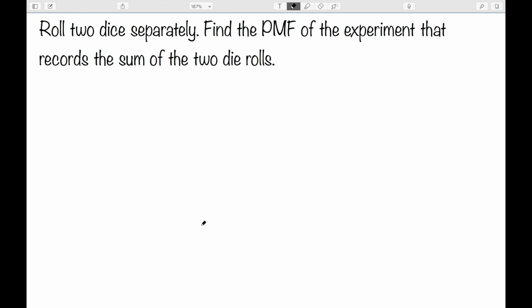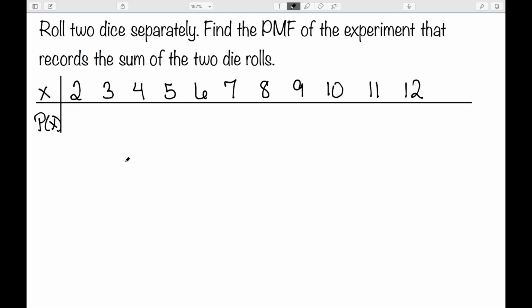Let's do one more. This time I want to roll 2 dice separately, and I want to find the probability mass function of the experiment that records the sum of the 2 rolls. This time I'm going to do my table horizontally. All the possible sums of 2 rolls would be the numbers 2 through 12. Let's think about 2. The only way to roll a sum of a 2 would be to roll a 1 and a 1. So there is one way to do this, out of a total of 36 ways to roll a dice.